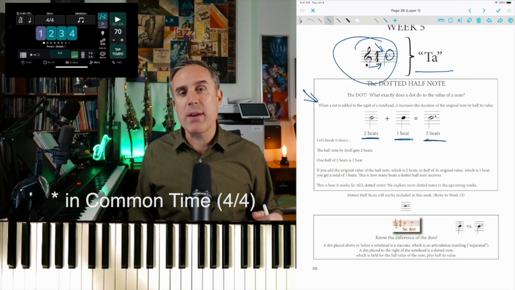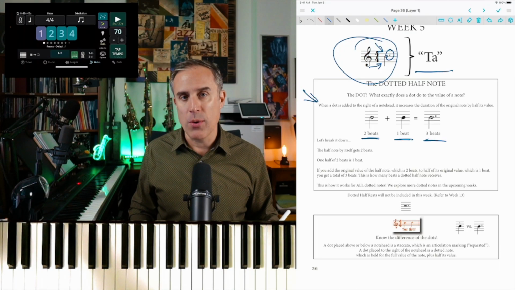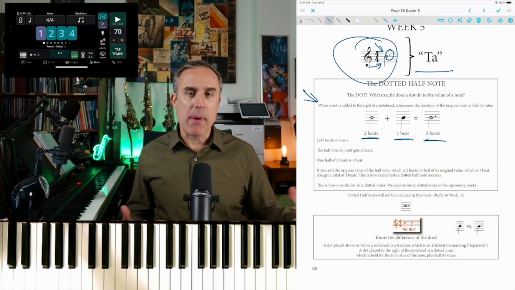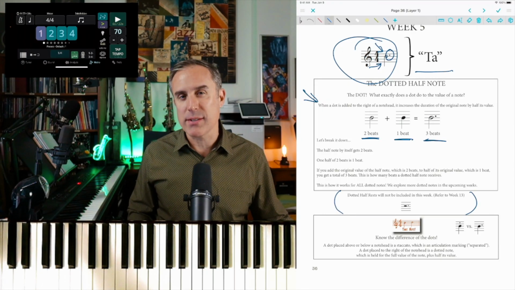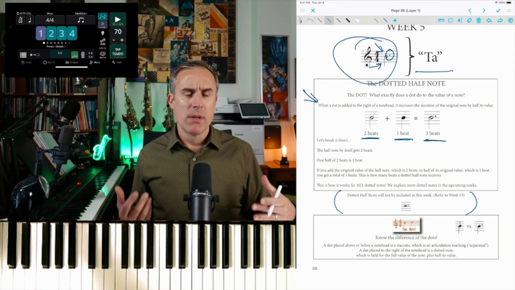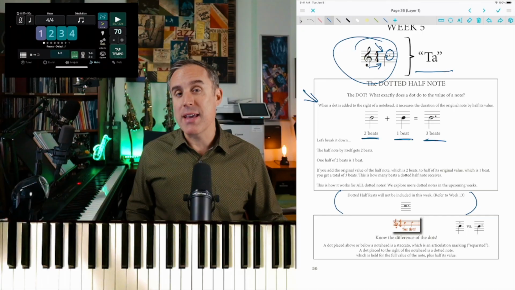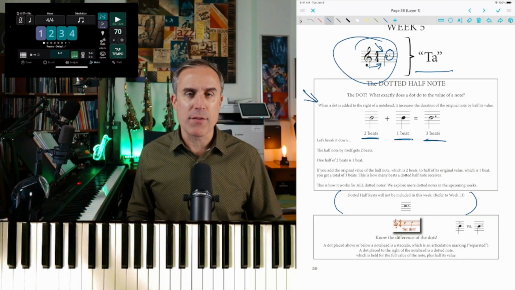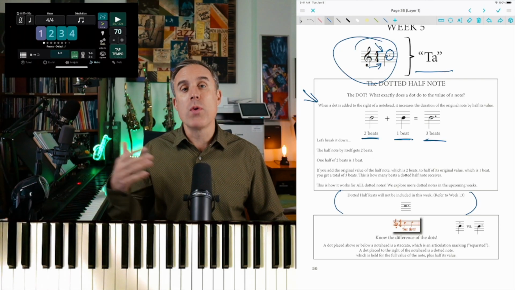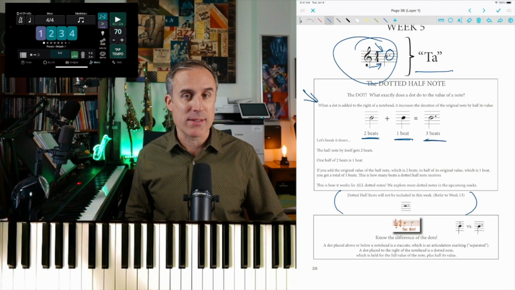So this is a great way for students to begin to understand how a dot affects the value of a note. If we look towards the bottom of the page here, we can see this little note about dotted half rests. So that poses the question, can dots affect rests as well? Yes, they can, but they're not introduced yet. Again, we just start with the dotted half note in this chapter, but they will be coming soon, so stay tuned for dotted rests.